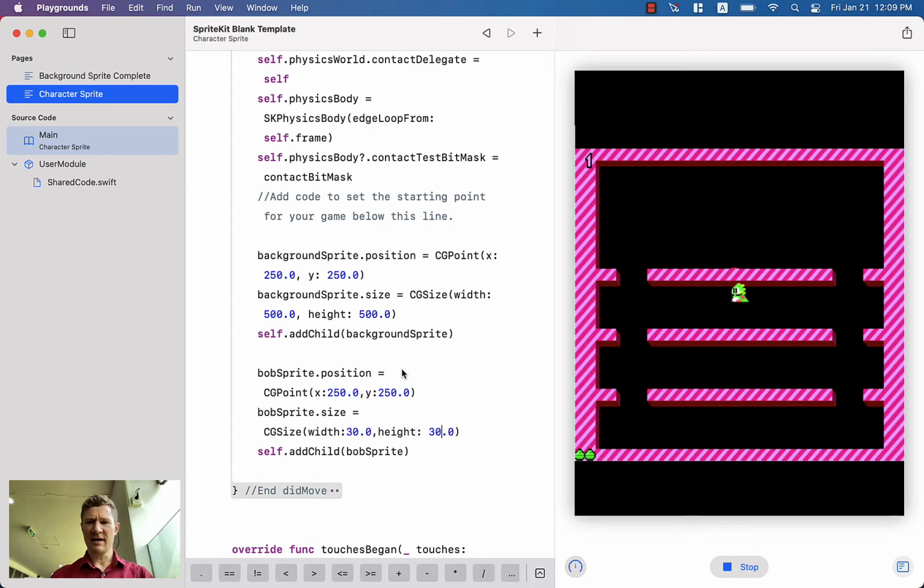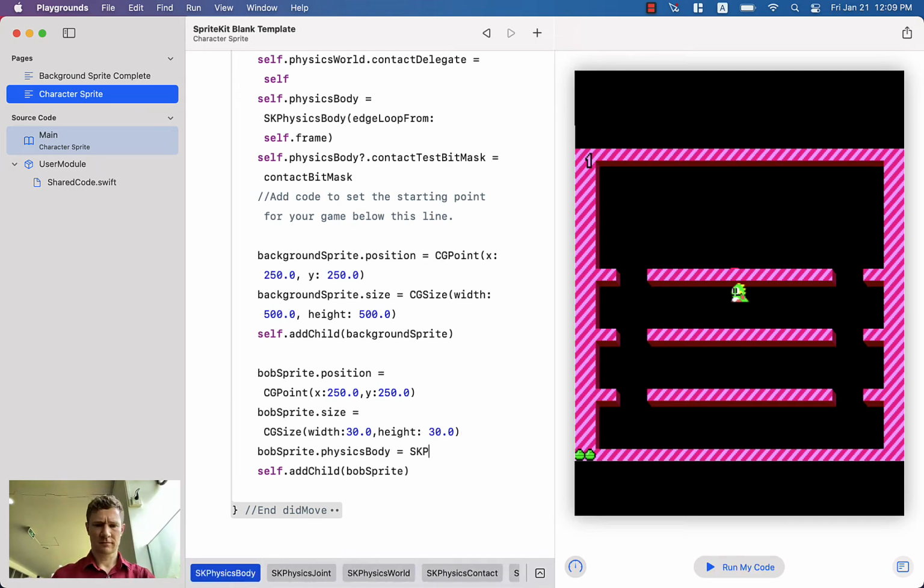I haven't given it a physics body or anything like that, and I would like the character to move with gravity, so I'm going to now, above the addChild for the Bob sprite, give it the physics property. You need to add the physics body first before you set any of its properties, or it's not going to work exactly.